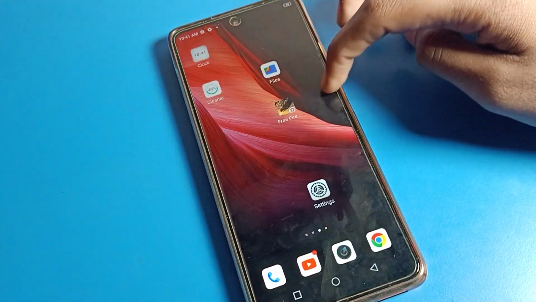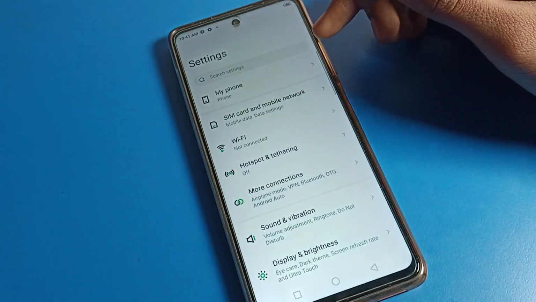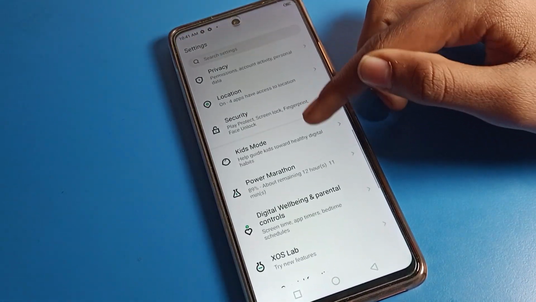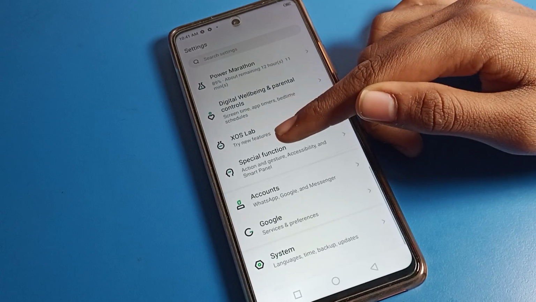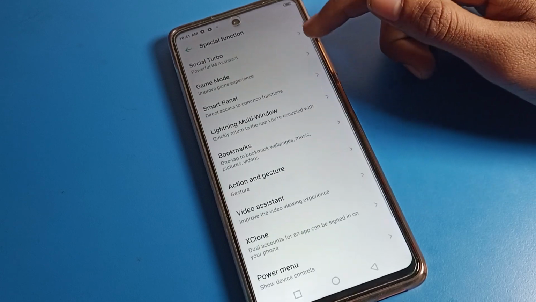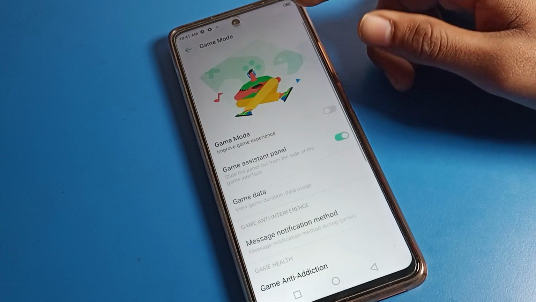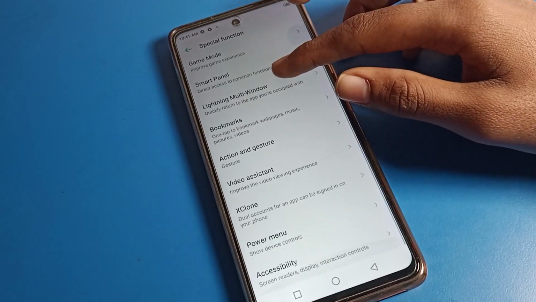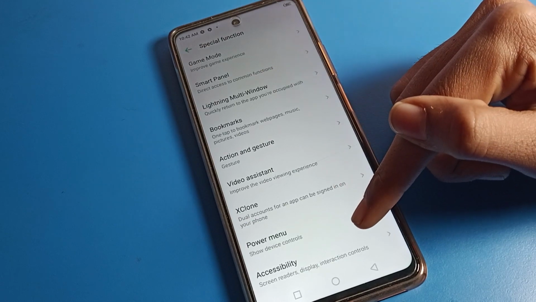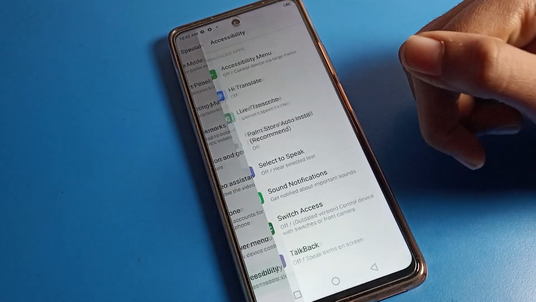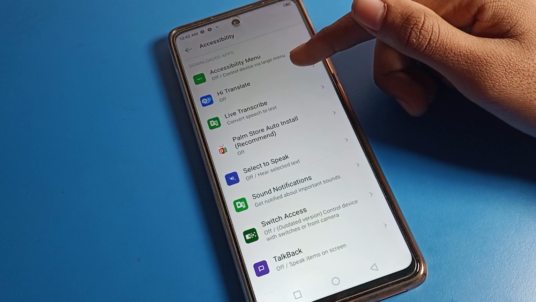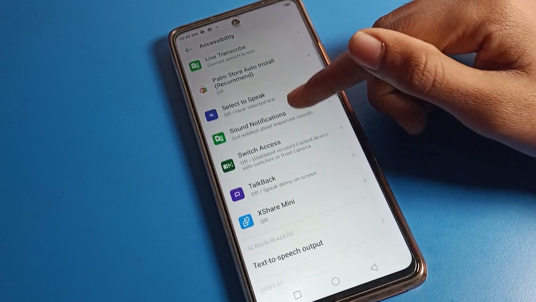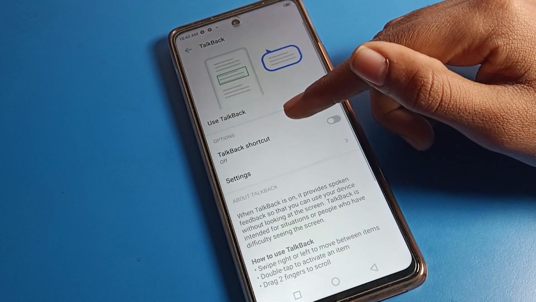Friends, open your phone settings to use TalkBack. How to turn on TalkBack? Friends, you can turn on TalkBack from your special function setting. Turn on your special function setting, and once you can see your game mode, if you want to turn on your game mode, you can turn it on from here. Friends, you can see your last accessibility setting, so click on accessibility. You can see the accessibility menu, translate, live trans settings. So click on TalkBack, which is here.